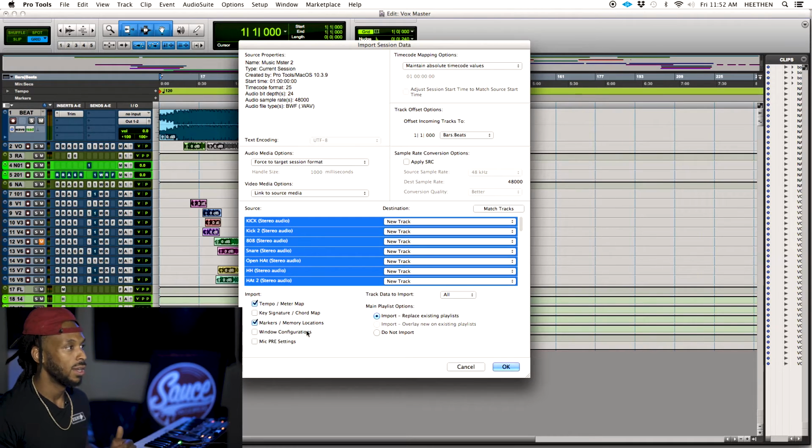Now it is a good idea for you to go and first open up the new session and kind of investigate and make sure that you want to bring all these tracks over, because you don't want to start bringing a problem into your session.